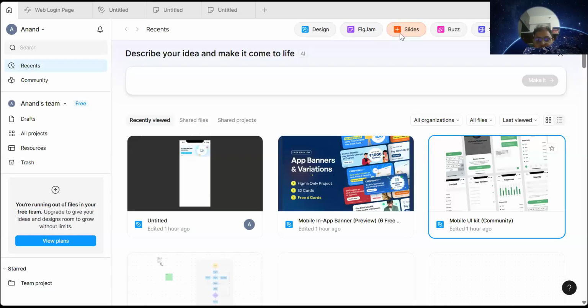So, okay. So here, Slides. You can prepare Figma slides also. Figma Buzz is also there. Figma Sites, Figma Make, many things are there. But for now, focus on Design, FigJam and Slides. We'll talk about the rest of the things in later classes.